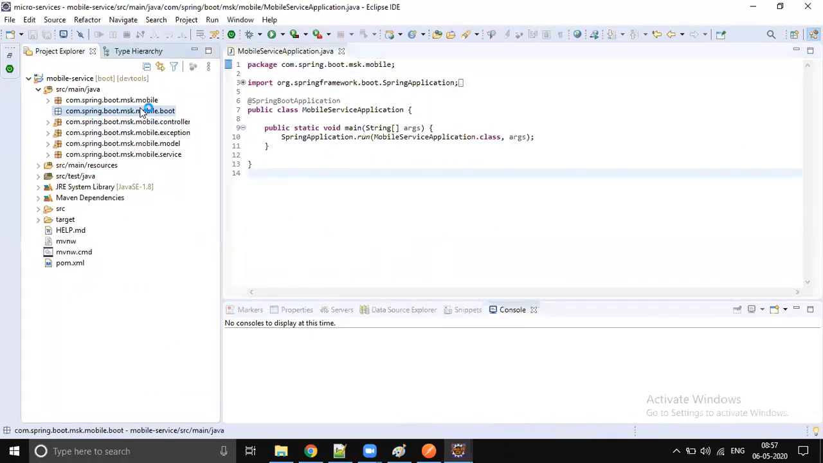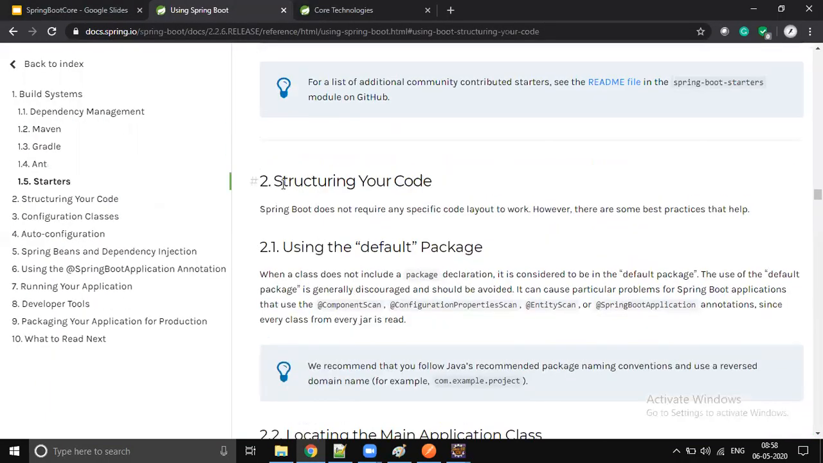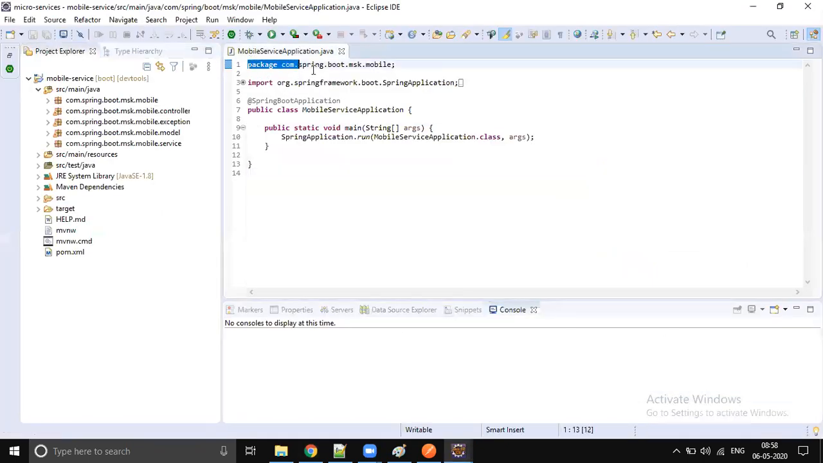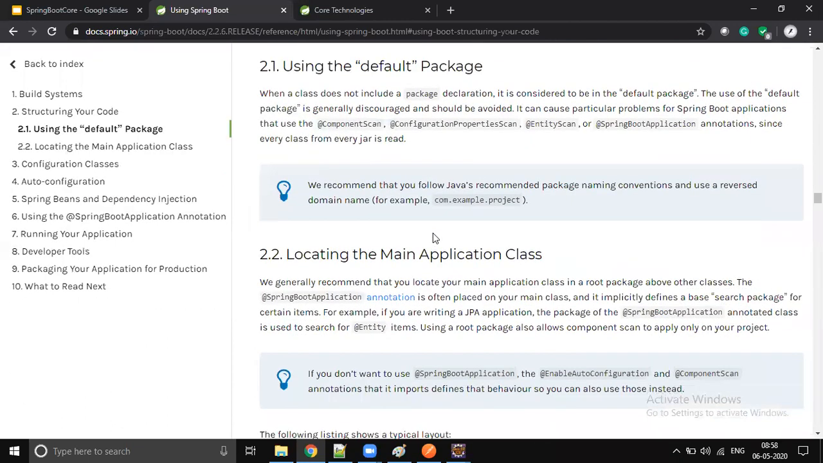That is what they are talking about in the documentation. Never create a Spring Boot application without a package declaration, which means the line number 1. If you write your Spring Boot application without one, it's a very bad practice. Don't do that. Always give a package, and whenever you give the package, you must follow some rules. That is the best coding practice, and you're going to write standardized code. So these are things we have to keep in mind.